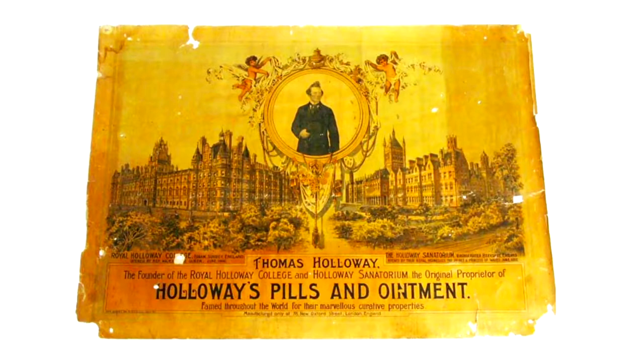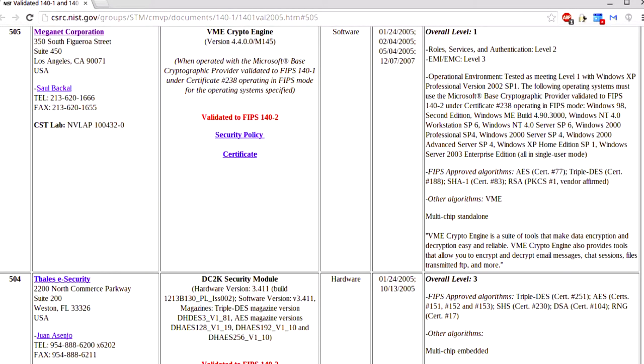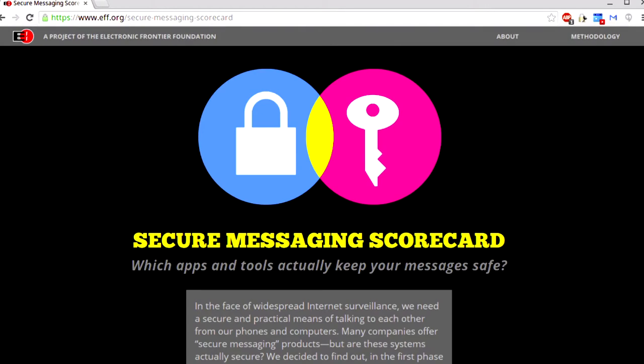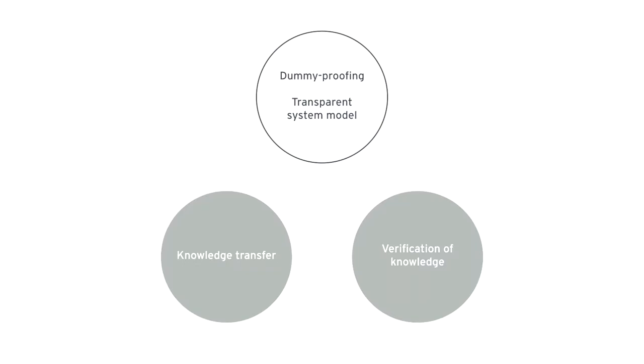And actually, this is a poster from the university where I did my master's. And interestingly enough, it was founded by a guy who made a fortune selling sugar pills. Now, snake oil, we also have this in crypto. And how is a user to know whether something is secure or not? Now, of course, we have the secure messaging scorecard, but can users find these? Well, I think there's three aspects to end-user understanding, which are knowledge acquisition, knowledge transfer, and the verification and updating of this knowledge. So as I've already mentioned, we can do dummy proofing and we can create transparent systems.